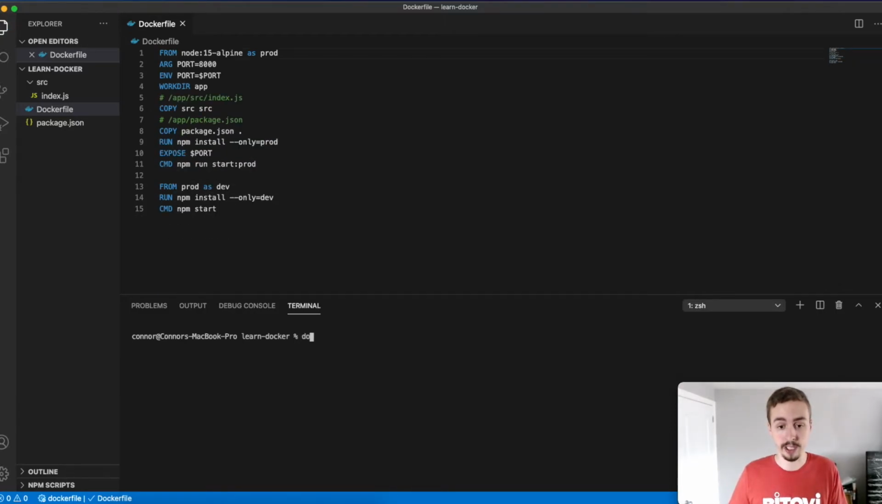Now when we want to build our image, we're going to run docker build, same as before. We're going to call it my node app. And we're going to tag it as production because we want to run a prod build. And we're going to add the --target equals prod command. And that's going to tell docker build to only run the prod stage we have defined up here.